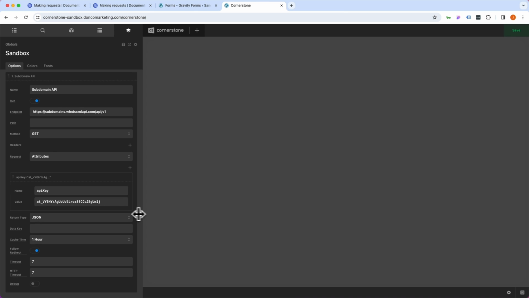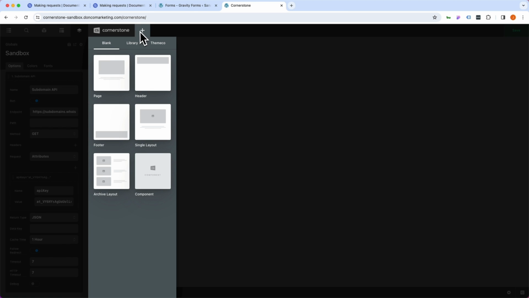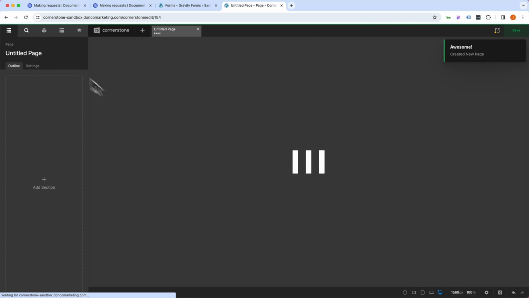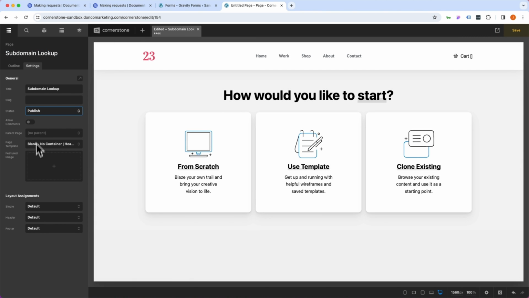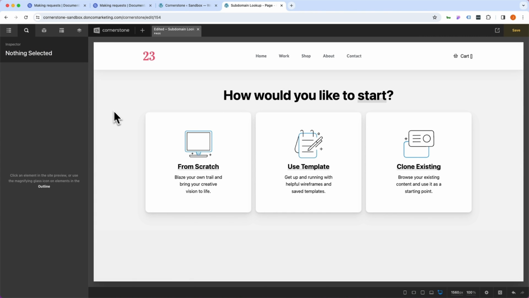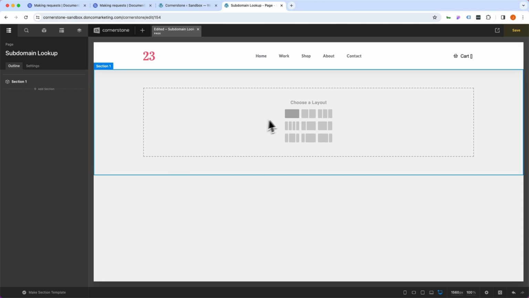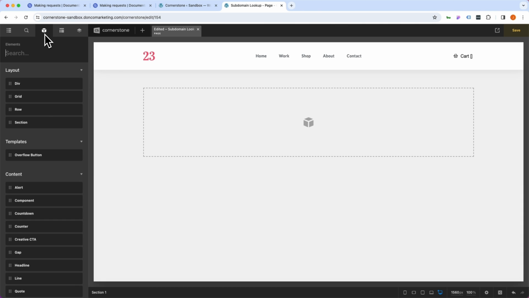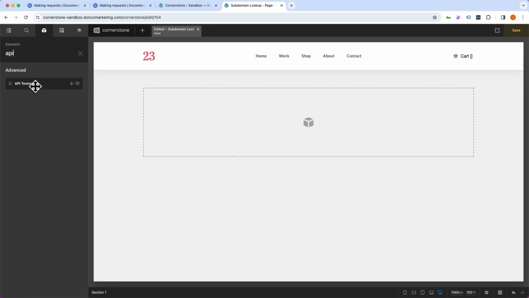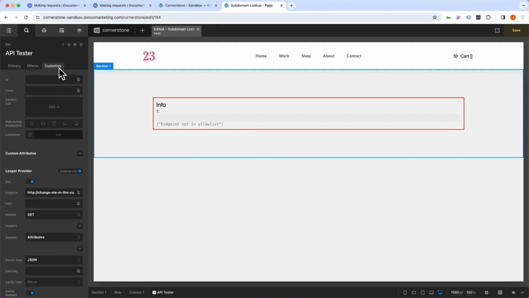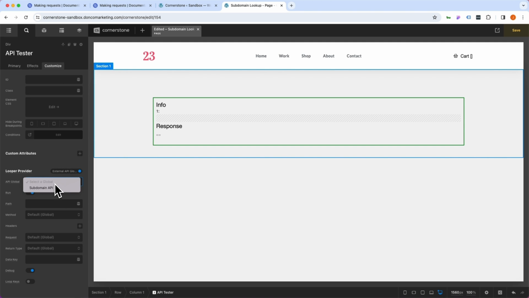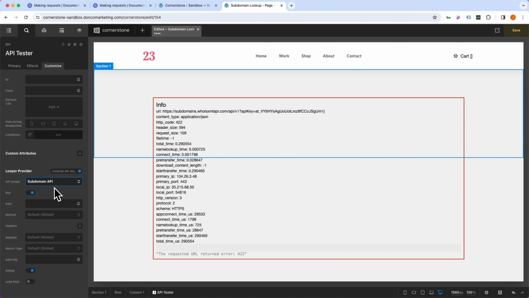Now we can get into the fun stuff here, so let's shrink this back down, and let's begin creating our new page. We'll just call this page our subdomain lookup, and we will set it from draft to publish. So what we're going to do now is say that we want to start from scratch, so let's click on that. We'll just set up a column here, and what we want to add in is our API tester element. So we'll drag that out here. We'll click on the outermost container, click customize, scroll down to the looper provider and change this to our external API global. And from here, we're going to select our subdomain API from the API global drop down here.